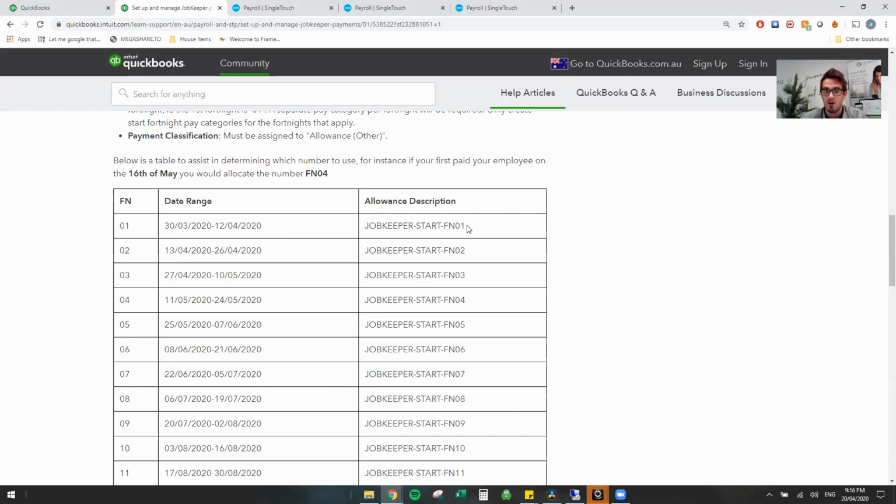So then you need to opt in and notify the ATO that you are opting in through your pay runs. So you'll need to look at what date you're going to commence doing that. So it may be that you start on the 1st of June. So, okay, well, on the 1st of June, I fall within this bracket here. So then you need to create an allowance called JobKeeper Start FN05. So basically, you just need to find when you're going to opt in, and then you need to find the corresponding allowance that matches the opt-in date.